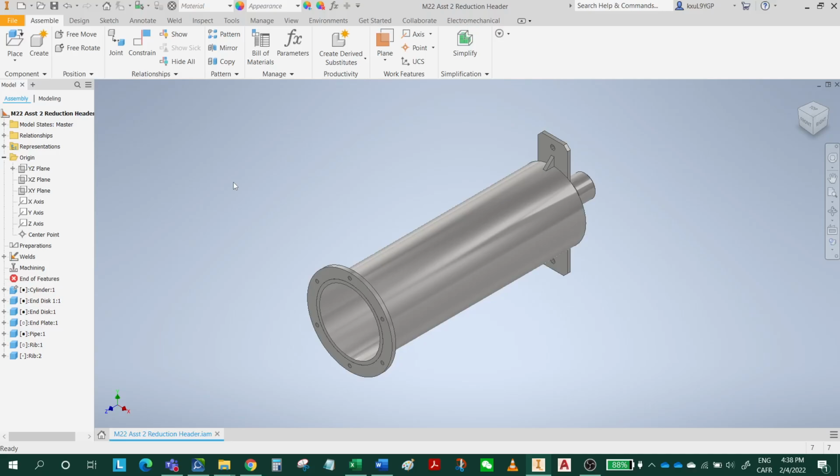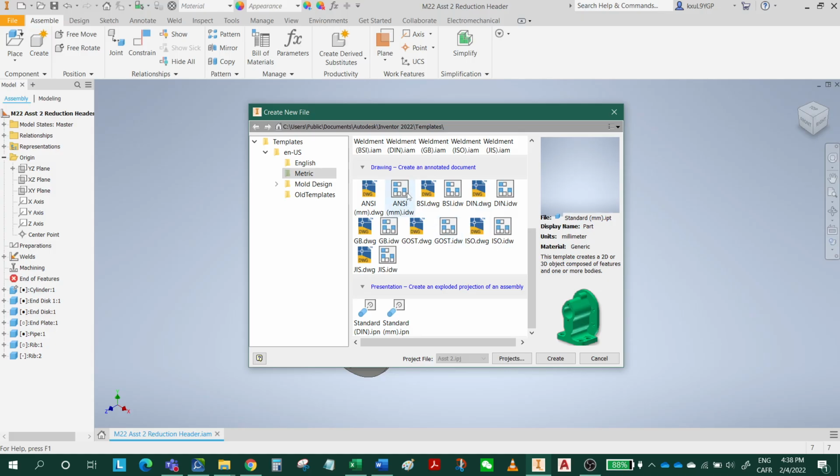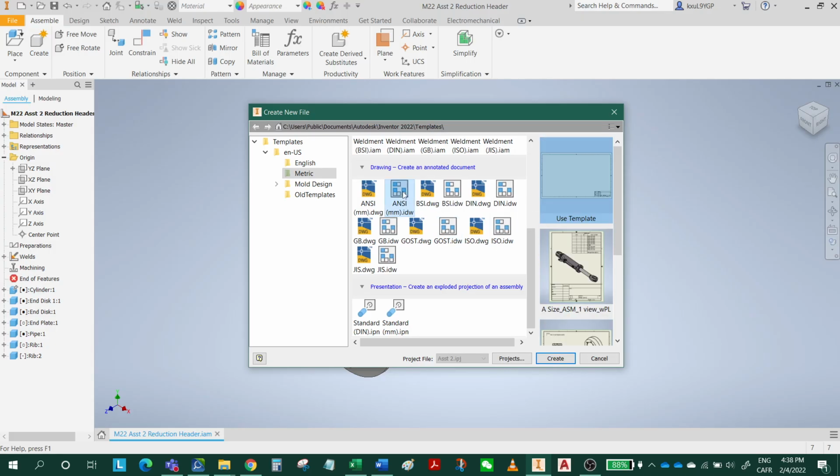Hello. Now I'm gonna show you how to do the 2D drawings of your assignment number 2. First, let's start with an IDW file, ncmm.idw. Don't use DWG. I saw some students use DWG. For Inventor, please use IDW file, right? Click Create.